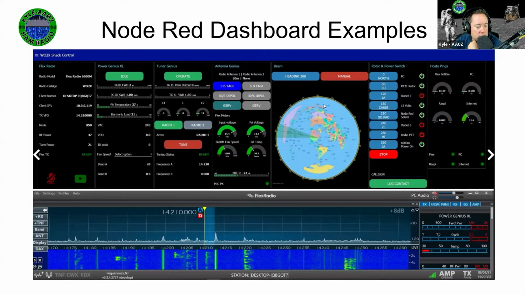You can see that I think this is Dave WO2X's setup. He's got a single tower here, and this is a graphic that you can click, and it will rotate your antenna to wherever you click on the map. And then he's got some IOs here, some host pings. So another thing you can do is ping different hosts to see if they're up, and also get the latency ping time from them. And then obviously he's got his Node-RED Flex radio screen down here.